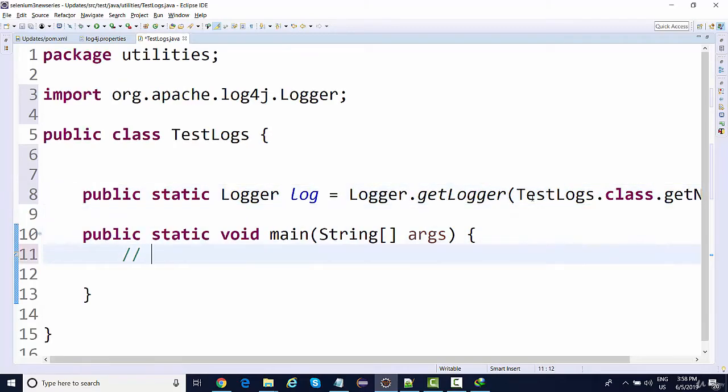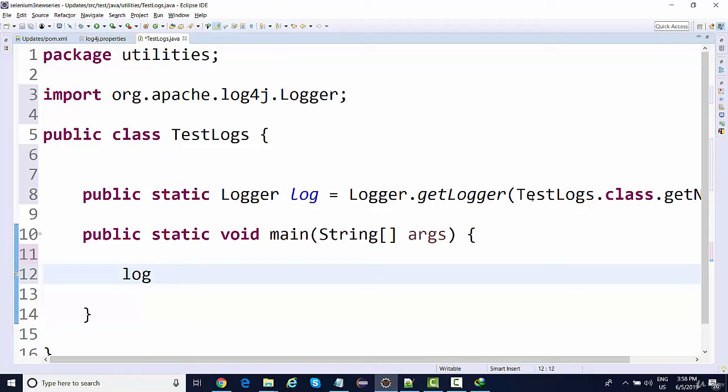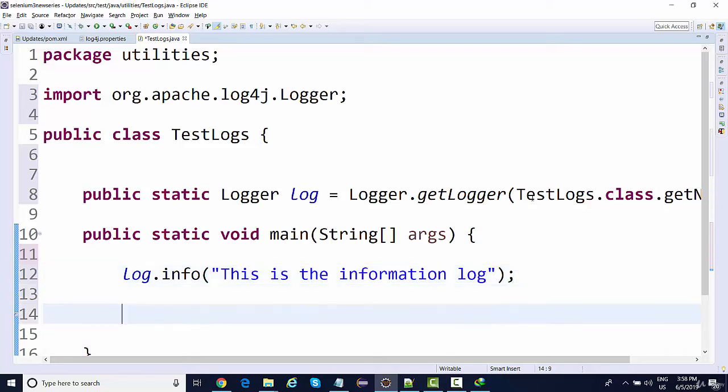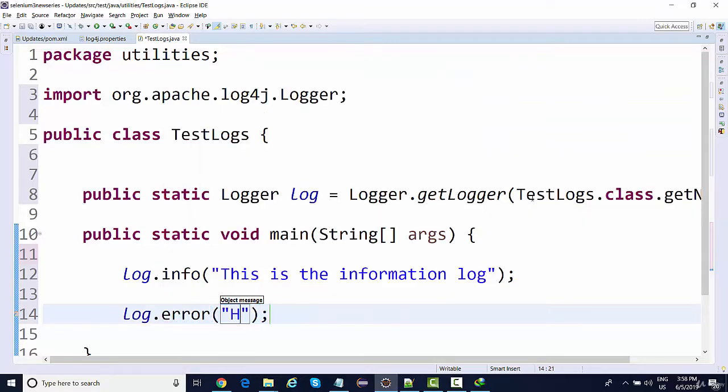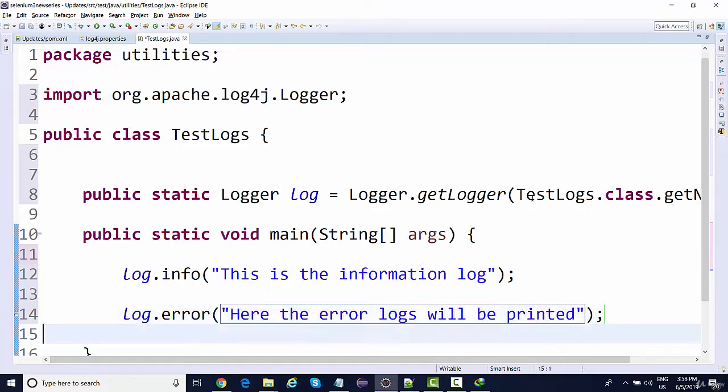Now whenever you want to generate logs, you can say log.info and start adding your messages. So say, this is the information log. In case you want to add an error, log.error. So here the error logs will be printed.